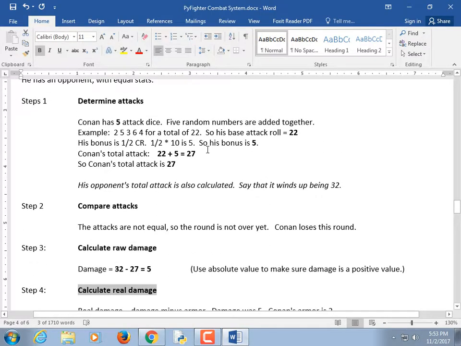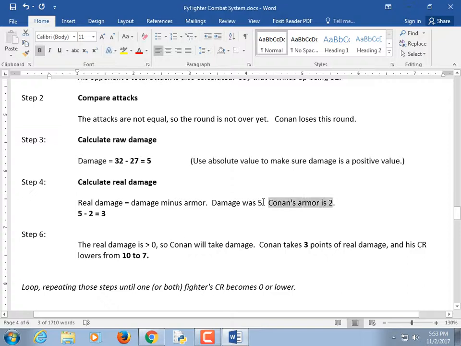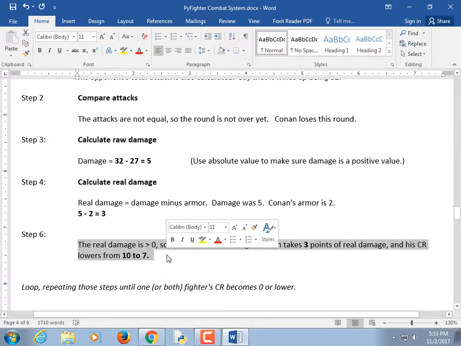Conan rolled less, so he's going to be taking the damage, but he's got armor. His armor is 2, so 5 minus 2 is 3 points. So the real damage is greater than 0. Conan would take damage. He takes 3 points of damage, and his rating drops from 10 to 7. It keeps looping until one of them dies, or gets to 0. You could just say he's defeated if you don't want to be violent about it.